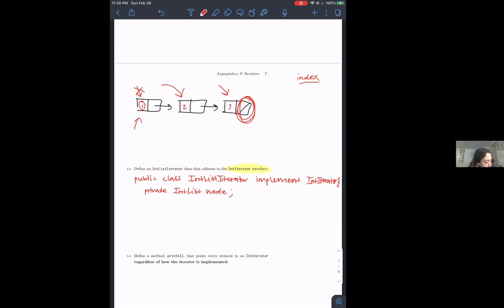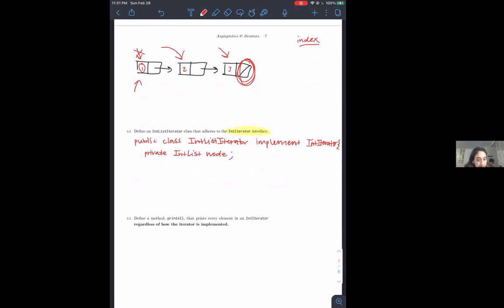So we're just going to create a new int list that's basically pointing to this one to identify where we're at. And then the next thing we want to do is create our constructor and initialize this node pointer that we have right here. So let's make our public constructor, public int list iterator.